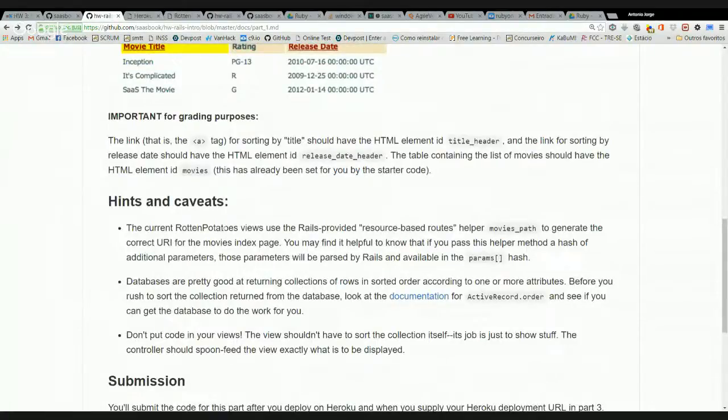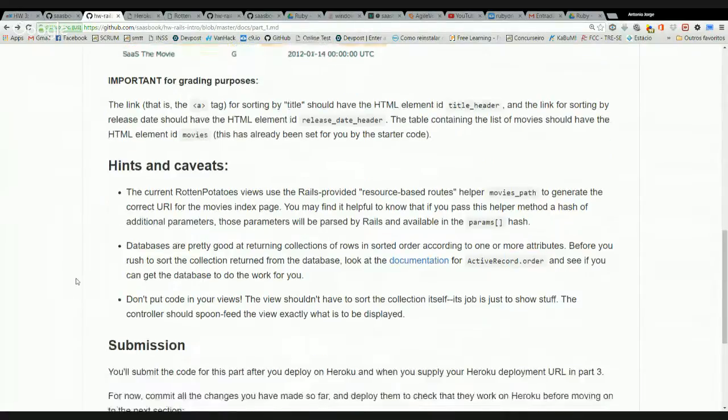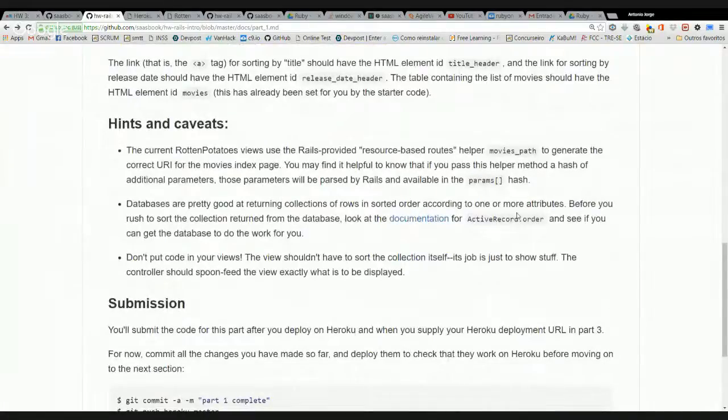I think we've done that already. So it's saying the resource path. So the movies. Yeah. Okay. So we've done the movies path. Oh yeah, and these Active Record calls. Yeah, and the params hash that we pulled out to get the title, the sort by. And don't put code in your views. We did the sort in the collection in the controller. All right. So I think we've pretty much done that and followed those hints.